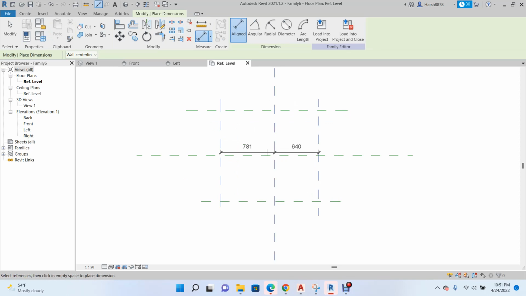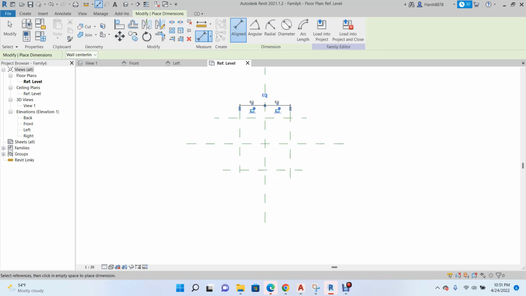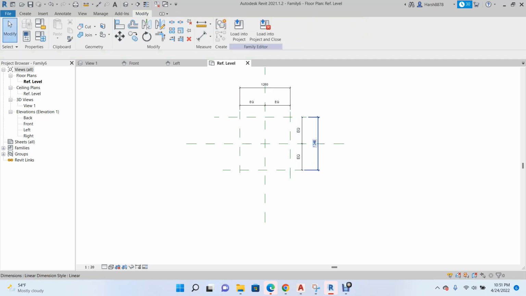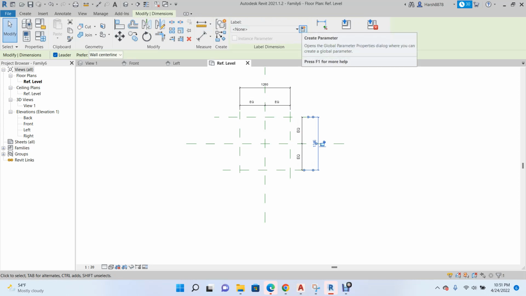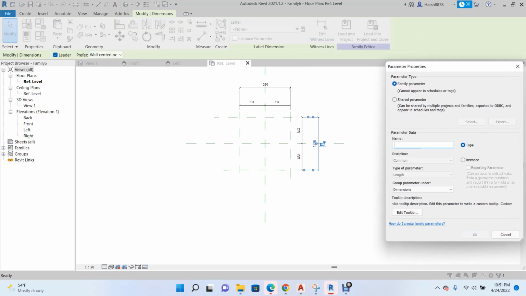So once you are done with putting reference lines, we will go to annotate and select aligned measurements, then select the line for dimensions and then click EQ, which will automatically place the reference plane on equal distance. We will do the same with the other side as well.